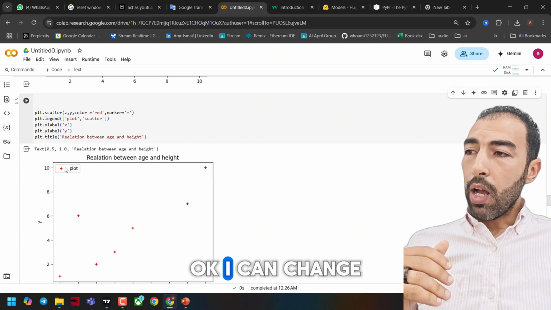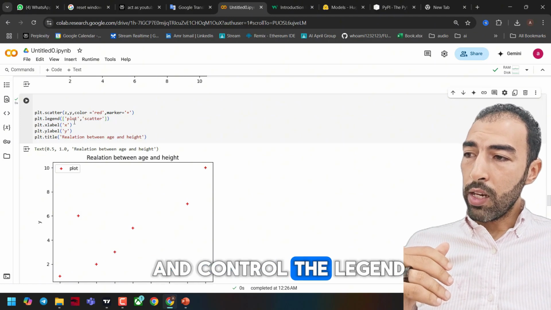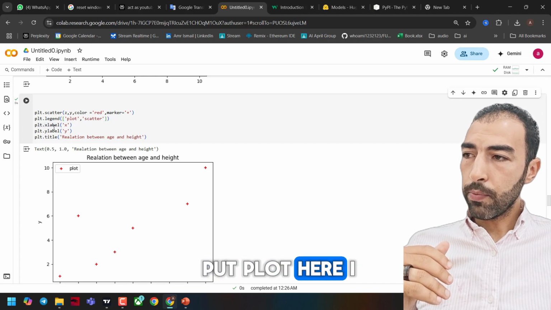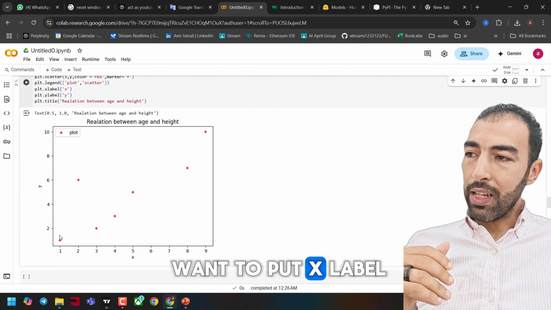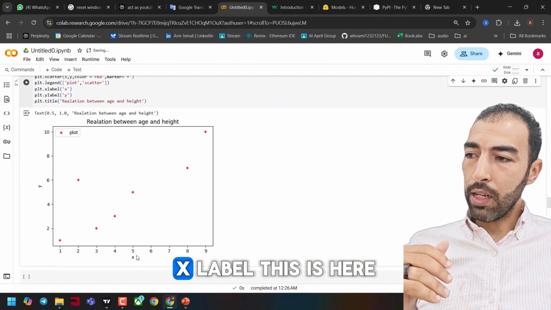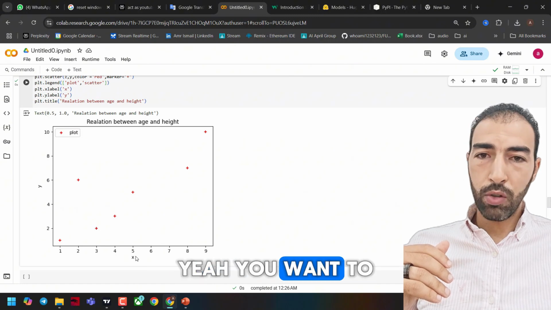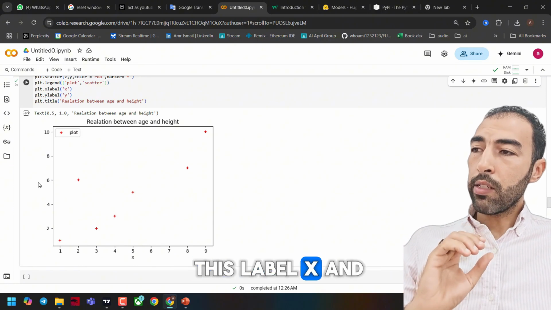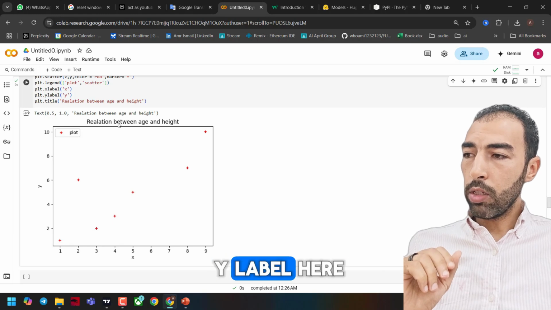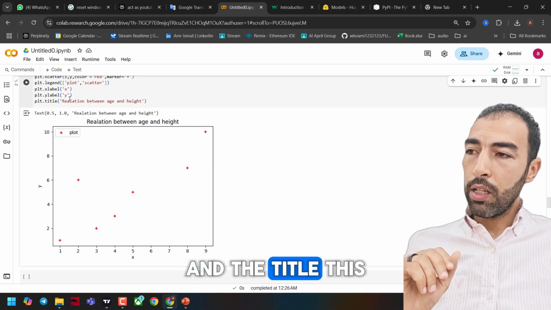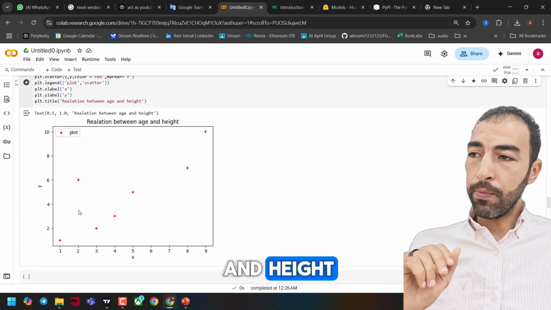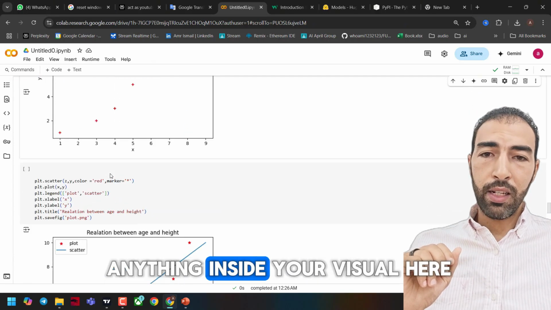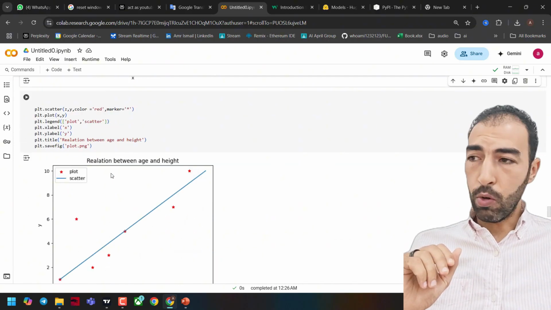Okay, I can change and control the legend. I want to put plot here. I want to put xlabel, this is here. On the x-axis, you want to make this label X, and the ylabel here, and the title, this is the relation between age and height. This is the title. So you can control anything inside your visual here.